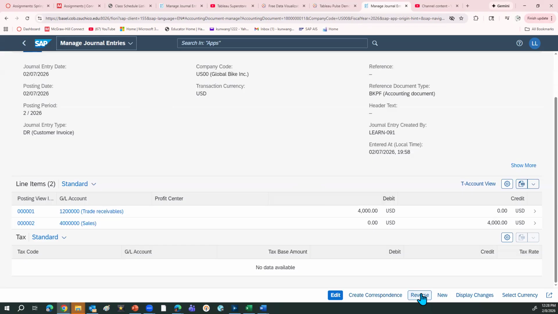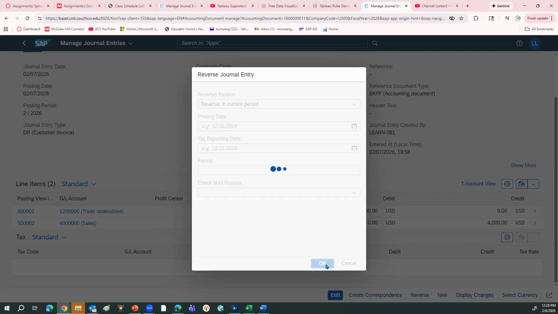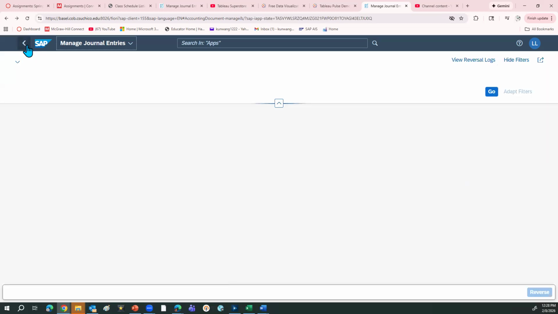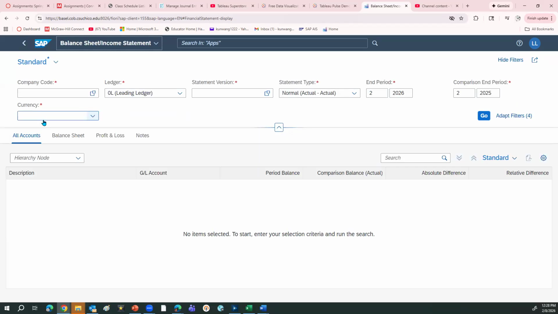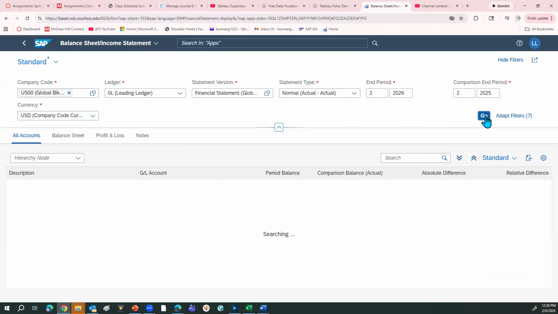I can just click on Reverse, with the reversal in the current period, and then you can click OK. And the reverse document is posted. After that, when I check my balance sheet, I should have a reduced account receivable. So let's do this again. G091 and go.